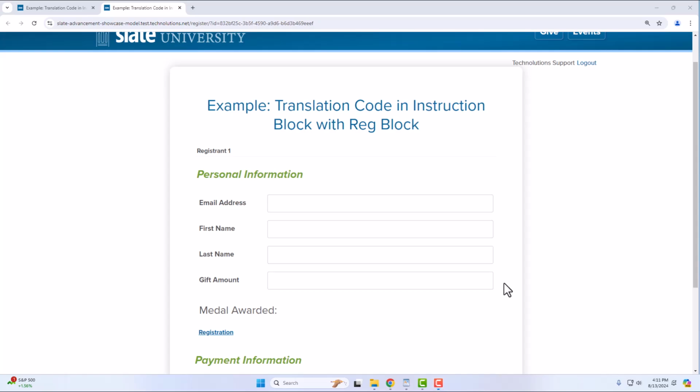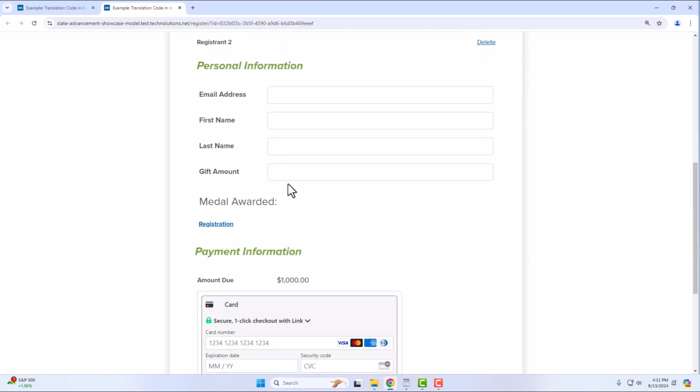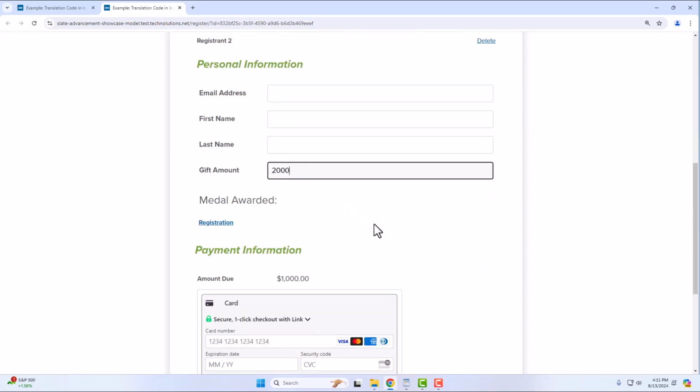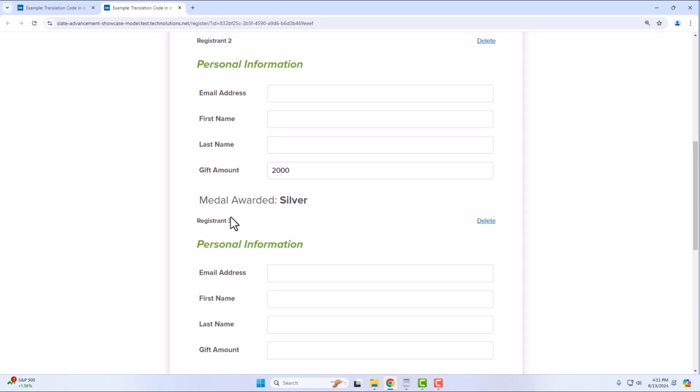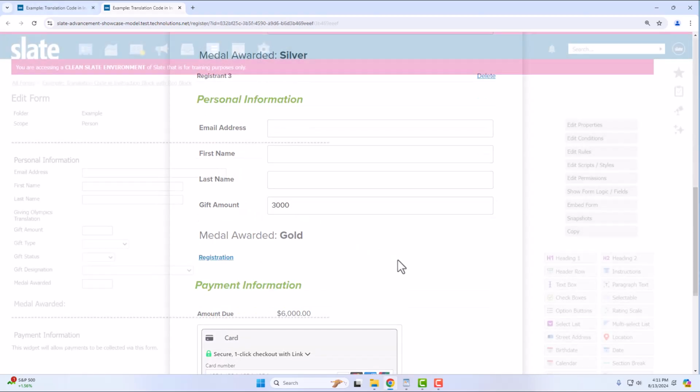With the JavaScript set up and the HTML in place, let's take a look at the form in action. As before, I have a section to fill out the personal information for registrant 1 and the gift amount. As I type in a value, I'm going to get that bronze medal showing up below. If I add a new registrant and type in a new value, I'm going to get that silver, and again, a third registrant and another value, I'm going to get that gold.